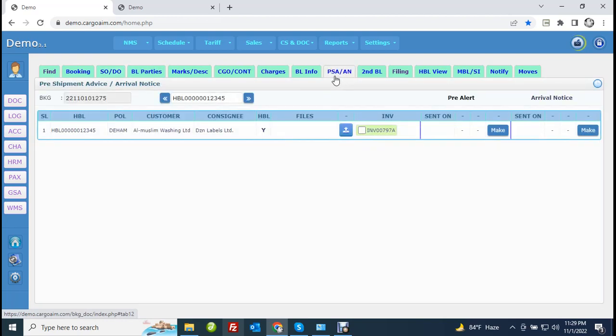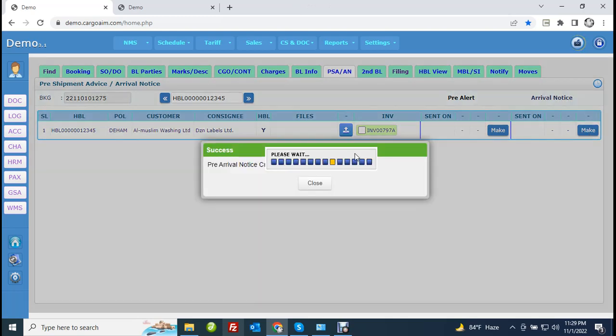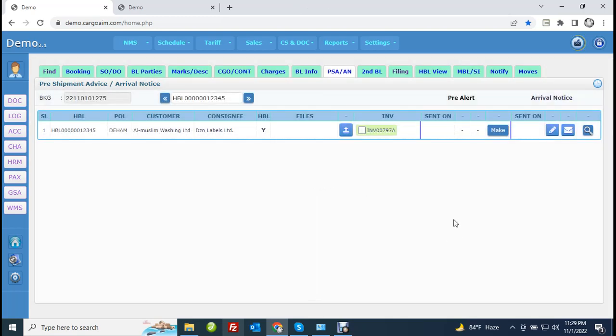For export, this will work as pre-shipment advice. For import, this button will work as arrival notice. First, I am sending the arrival notice. That is the pre-alert portion. I am not creating a pre-alert; I am directly creating the arrival notice. Arrival notice has been created.